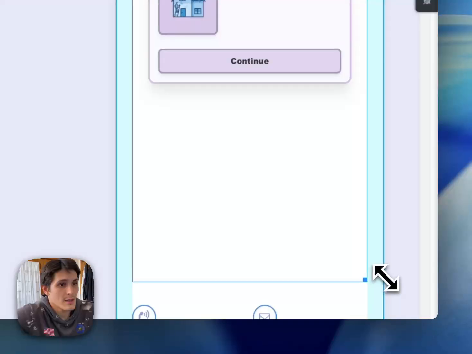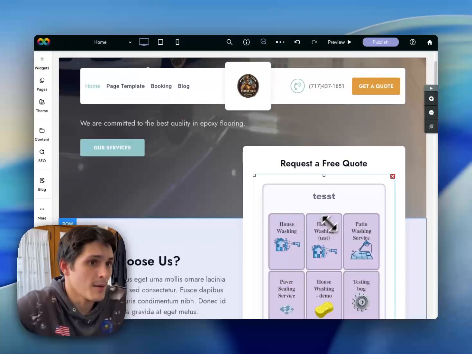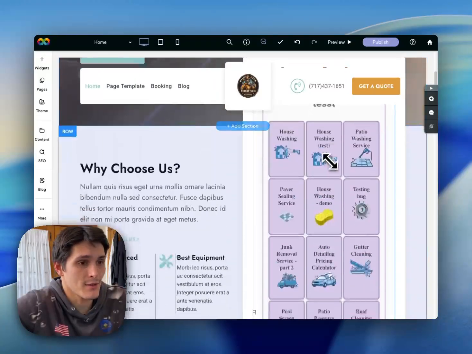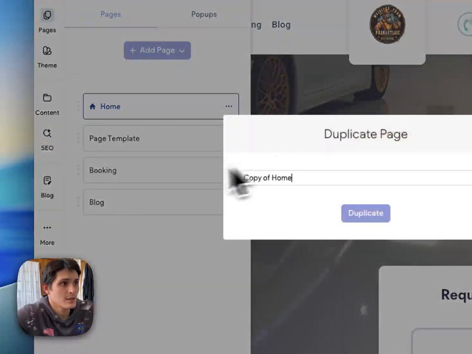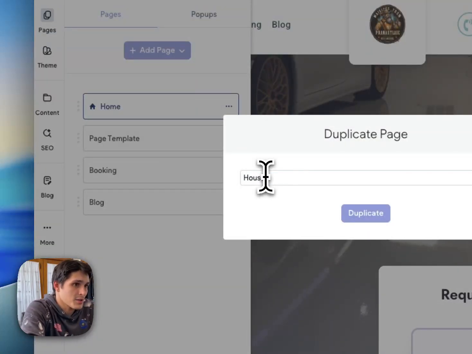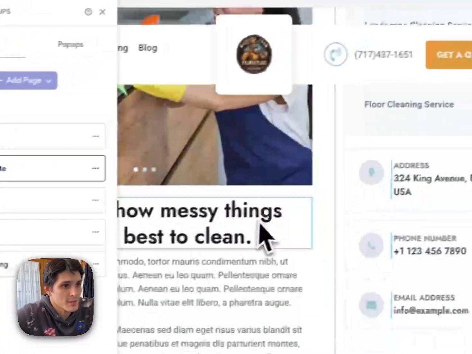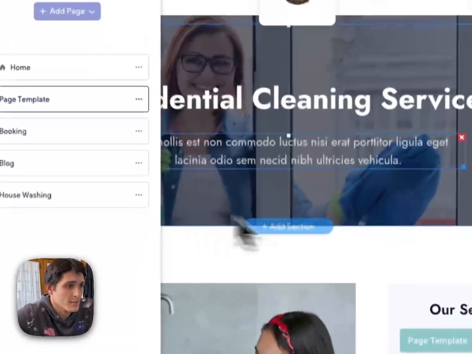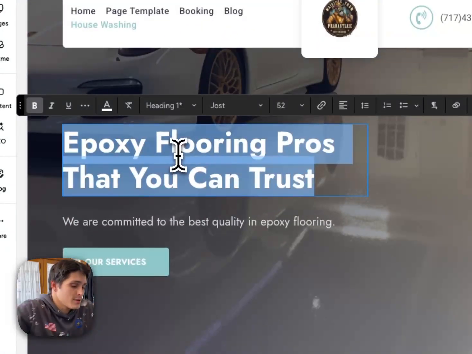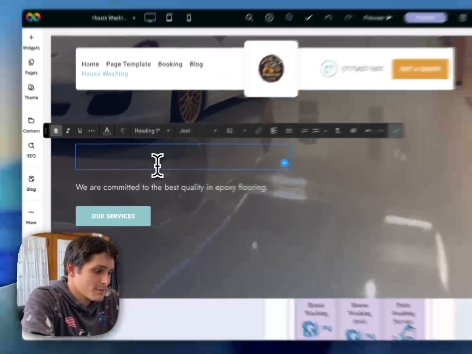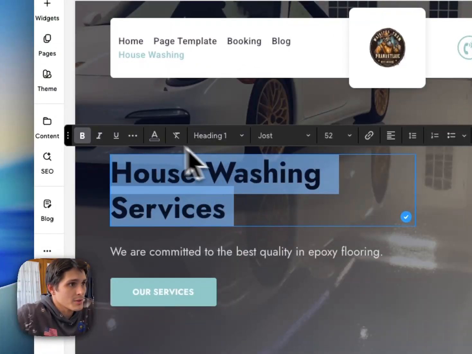Right. Now you can see this has a lot of services, so that's why it becomes pretty useful to divide them up into their own respective services, right? So let's just say as an example, I want to have a page for house washing, right? Let's see what this template page is. Okay, same thing could kind of work. I could use this template page, but let's say we want to have a page just for house washing. So this title is house washing. Right, house washing services.